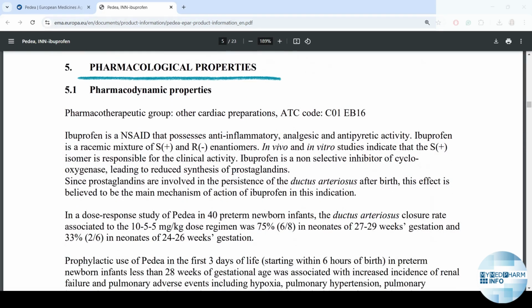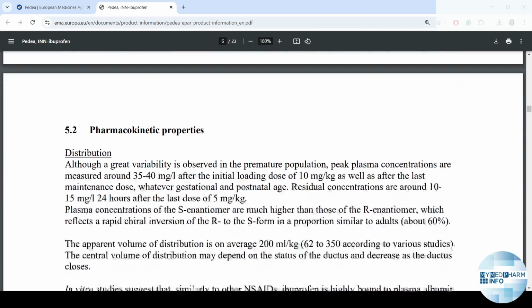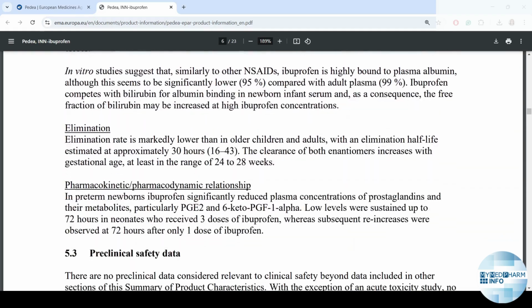It describes the mechanism of action and pharmacological effects of the active substance and its pharmacokinetics: absorption, distribution, metabolism, and excretion. This medication is for intravenous use, so there is no subsection about absorption.